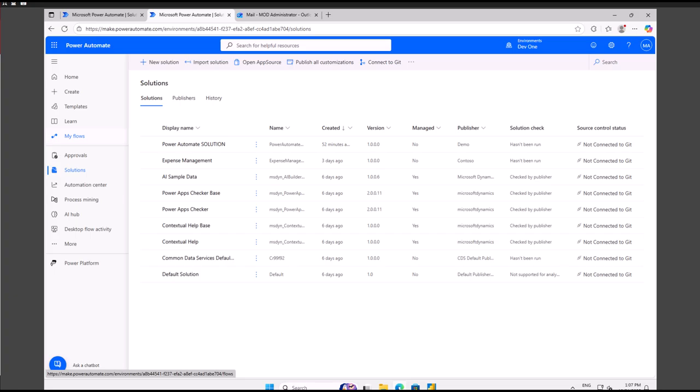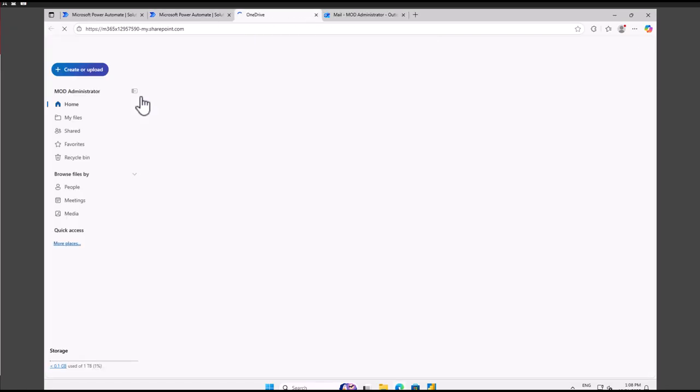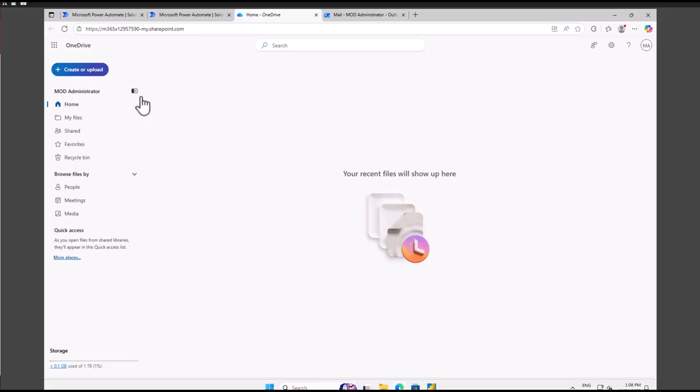Hello everyone. In this video, we'll see a classic example of how you can send an email and also attach a file in your email. First of all, let me go to OneDrive. Whenever we add a new file to OneDrive, we want to send an email that a new file has arrived at a particular location, and we also want to attach that particular image as well.